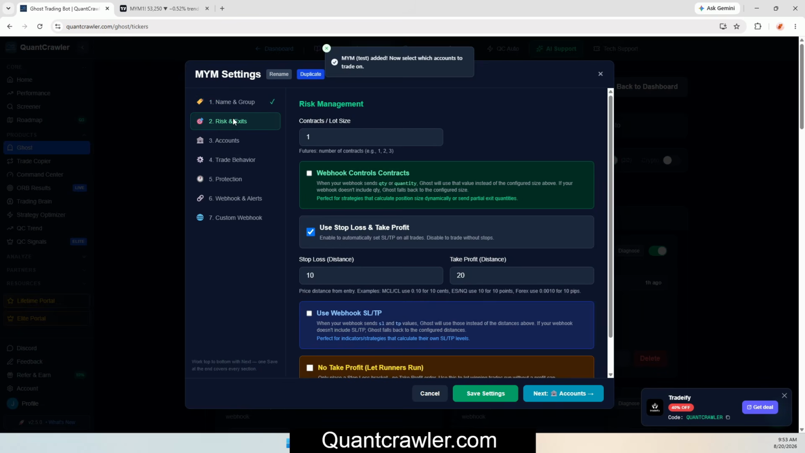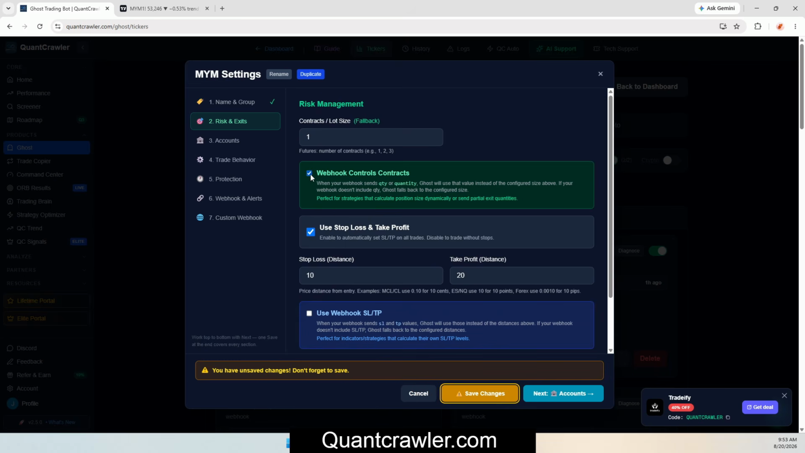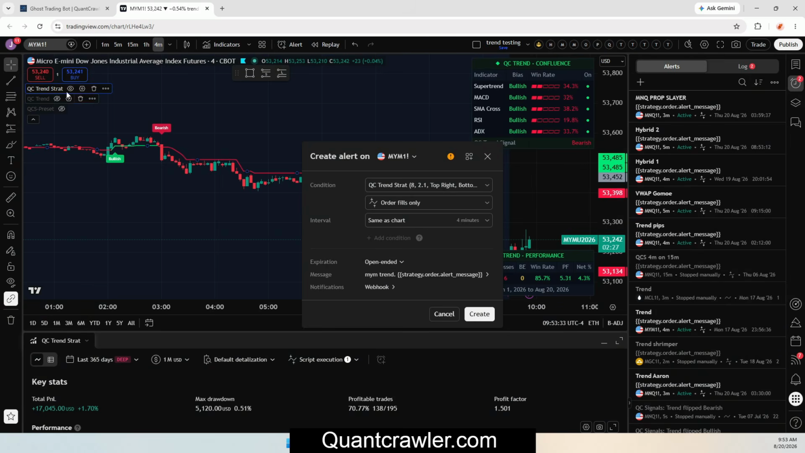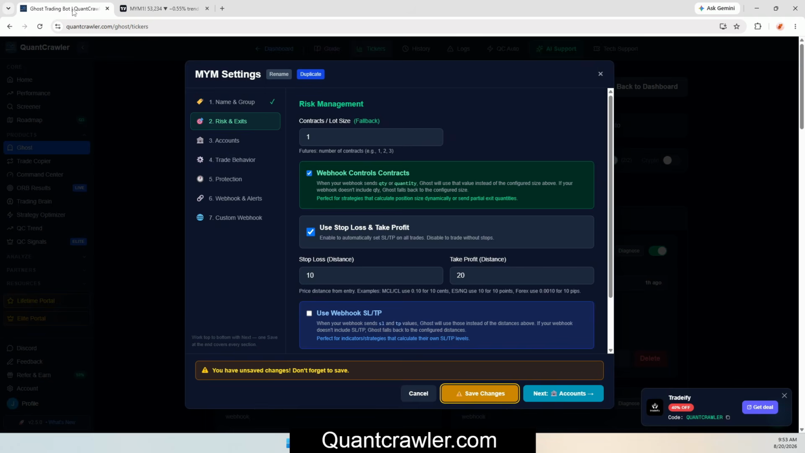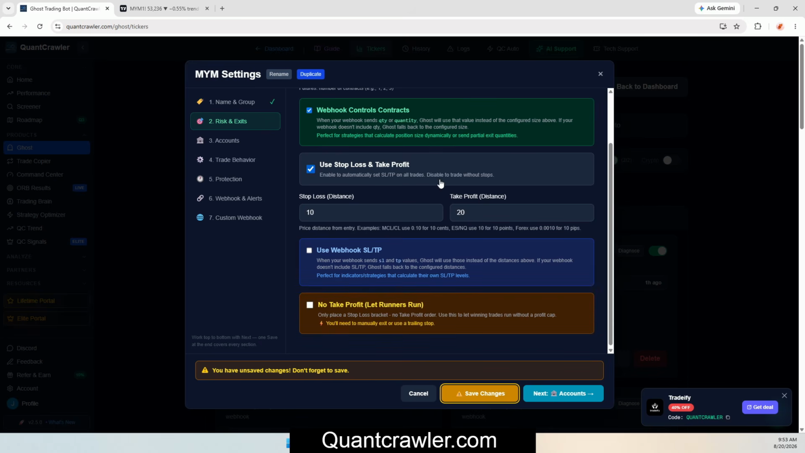So here's the name. When you're on this screen, this green box here, webhook-controls-contracts, if this is checked, it's going to read the 10 contracts we set in the settings on the indicator. If this is not checked, it's going to run whatever contracts you have set up in Ghost. I personally have this checked, and I make this match what I have in TradingView.